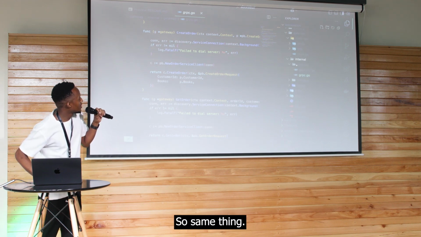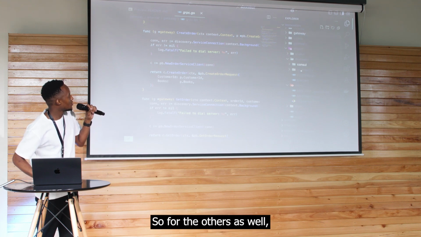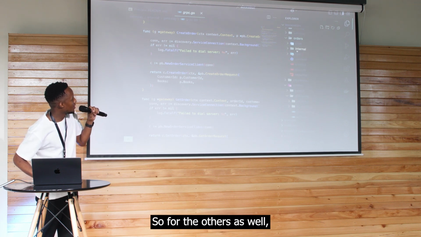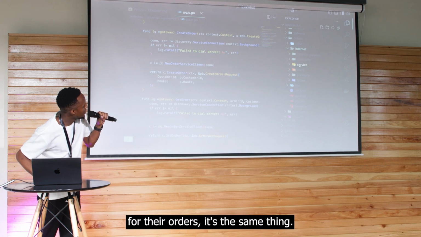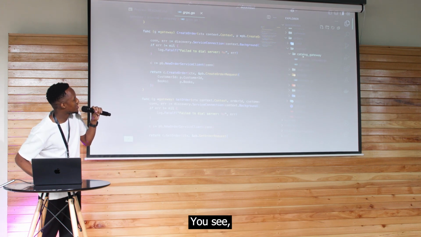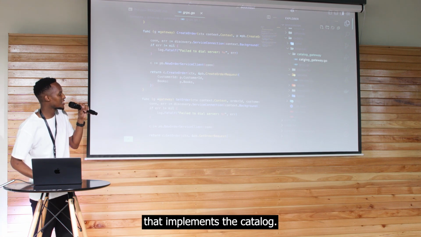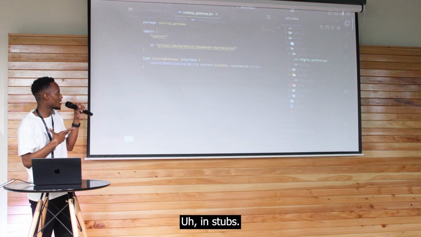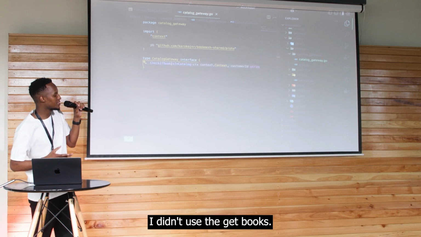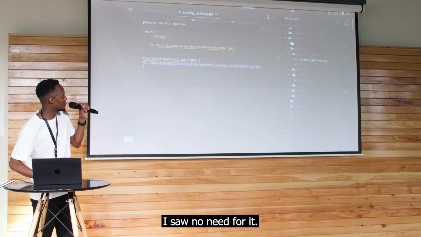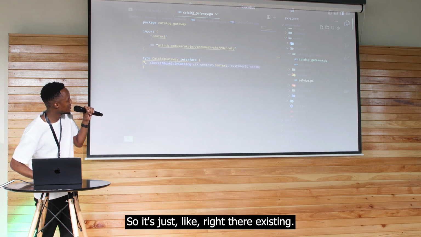So same thing, this is the gateway. For the orders, it's the same thing. You see I have a catalog gateway that implements the catalog stubs. I'm sure you saw something like this. I didn't use the get books. I saw no need for it. So it's just right there existing.